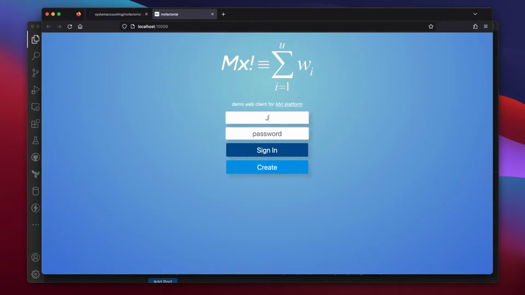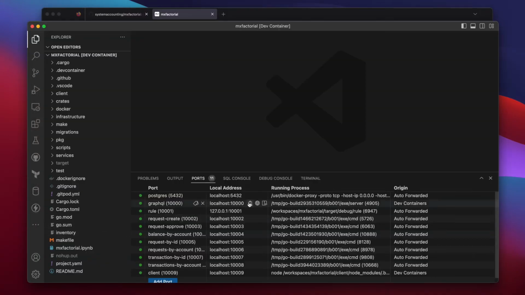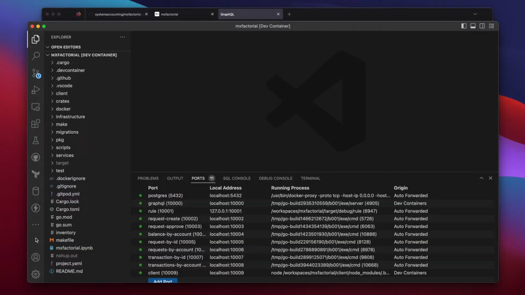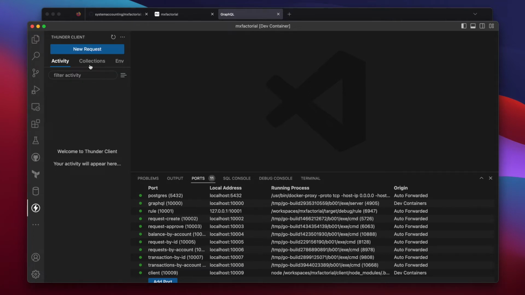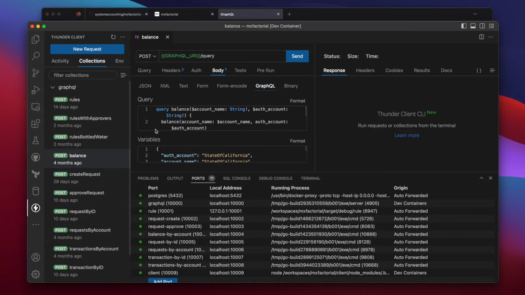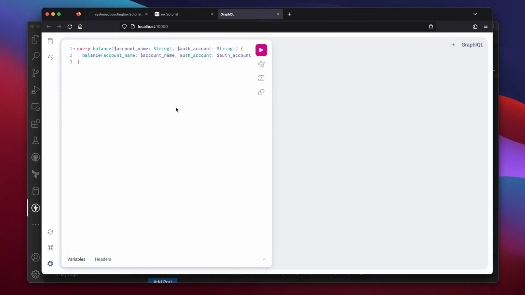Open the client in a browser and sign in with Jacob Web without a password. There's the Jacob Web balance. Now open GraphQL in a browser. You can test a request from the graphical playground by copying the query and variables from the in-editor HTTP client. Open the Collections tab, then GraphQL, then Balance. Copy the query, paste it in the playground.